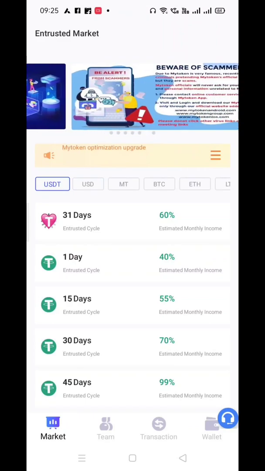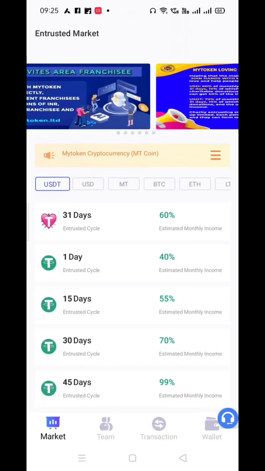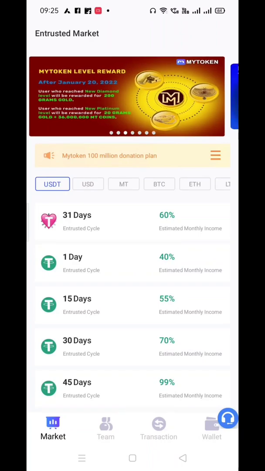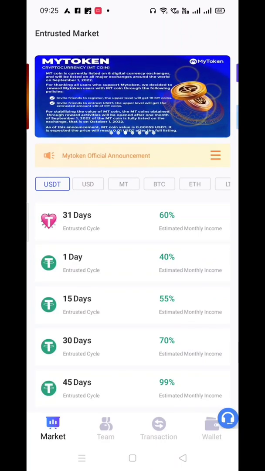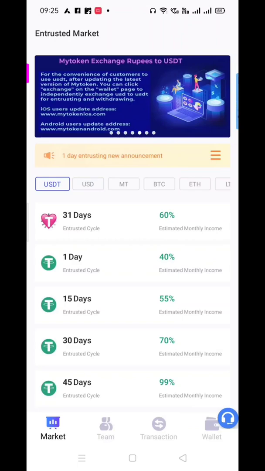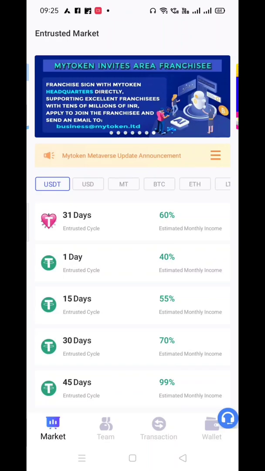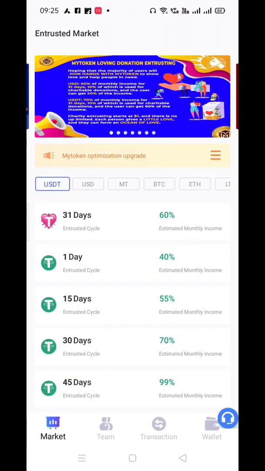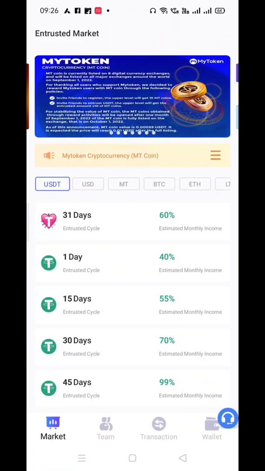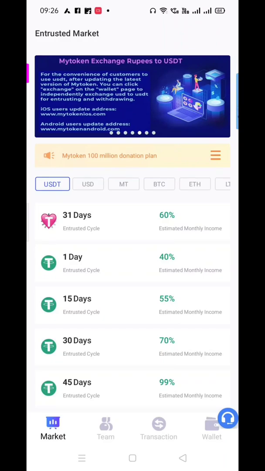Okay, and this 15 days plan you will get approximately 55% monthly, and per day you will get around 3 point something. Okay, and this is the third plan, 30 days 70%, monthly income 70%, divided by 30 comes whatever it is, that is 2 point something. Okay, this is the way you have to invest.